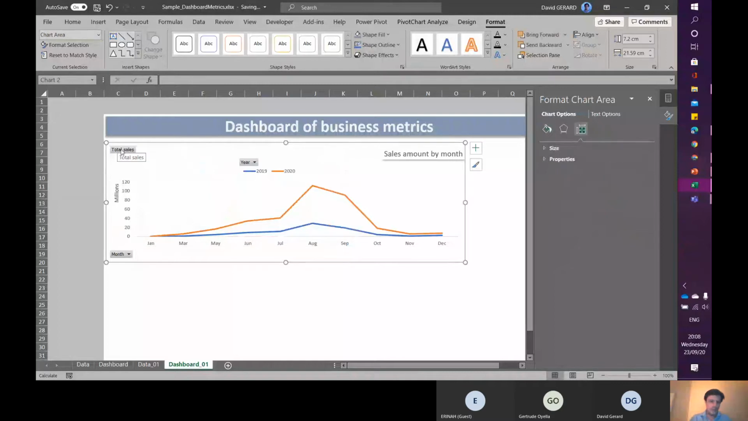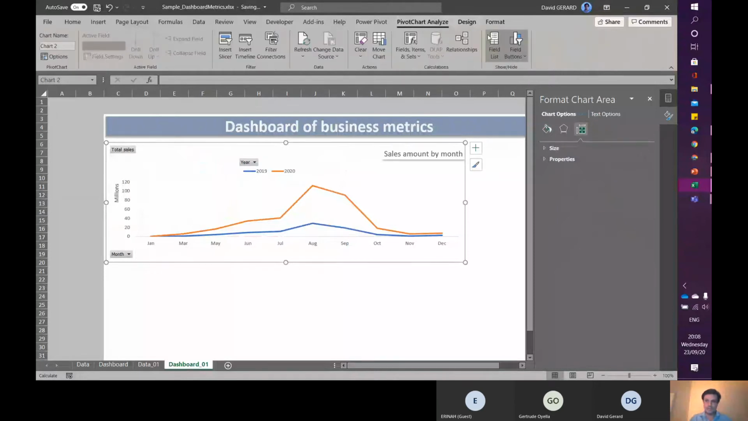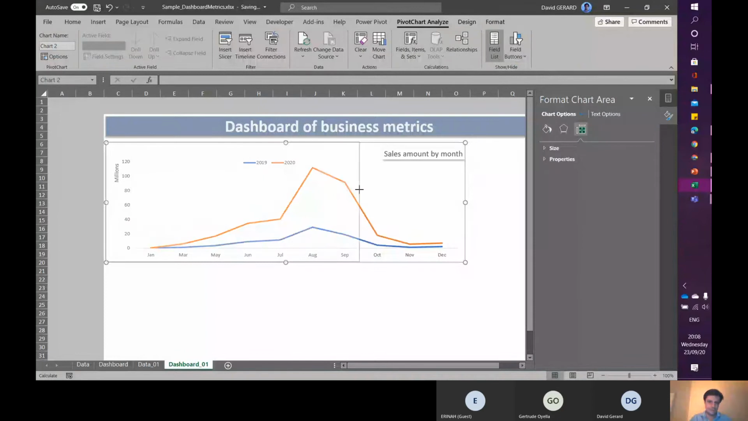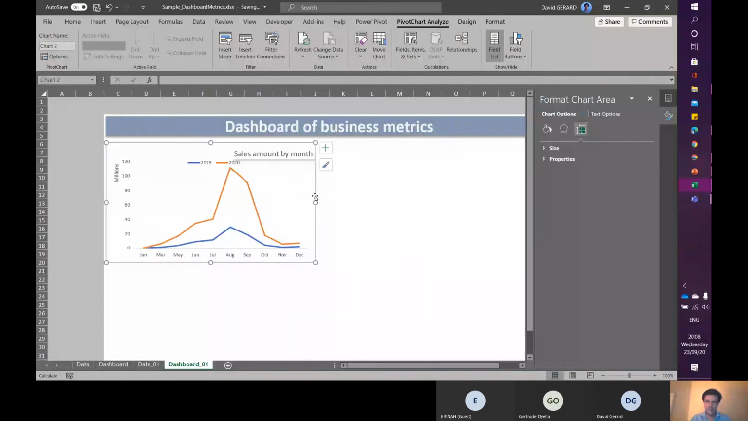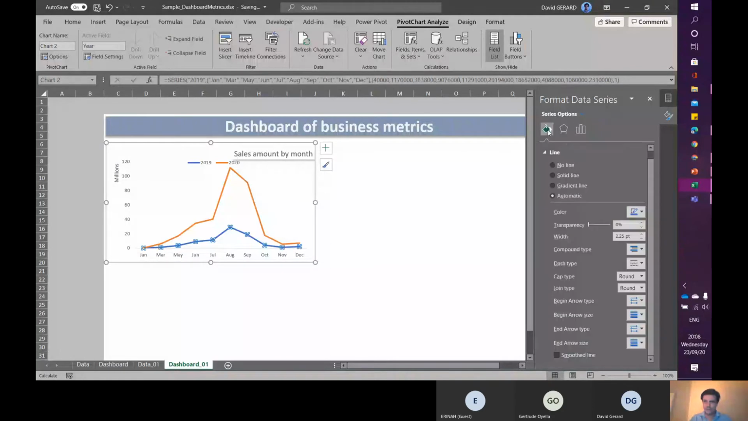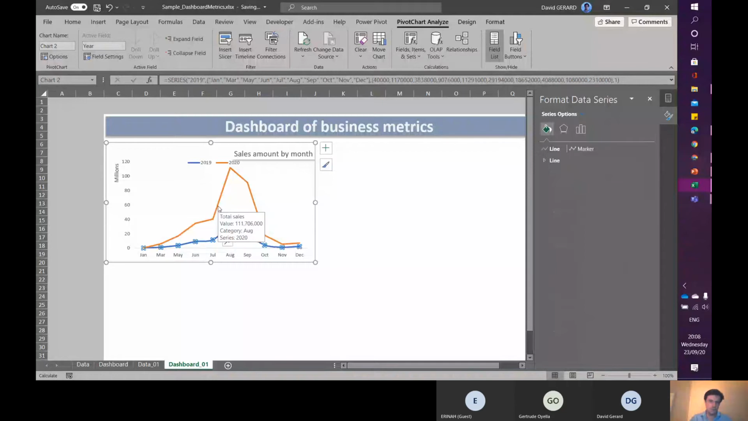We can remove also those things as well. So those we can go to pivot chart analyze and then remove the field buttons. Okay. And let's resize that a little bit. And now we have our one chart. We can eventually, if you want, smooth that. So we go to the fill and line, scroll down to the bottom, and we click on smoothed line to have a smoothed line.